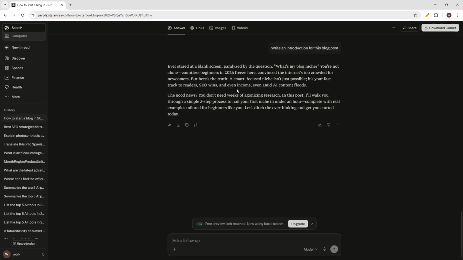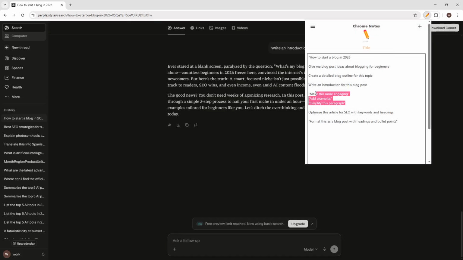Then expand and improve the draft. Use prompts such as, "Make this more engaging," "Add examples," or "Simplify this paragraph." Iterate until the text feels clear, confident, and helpful.